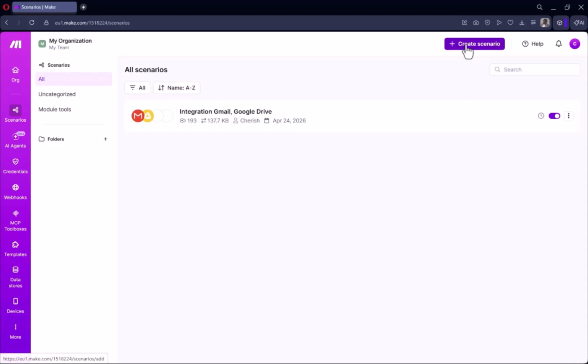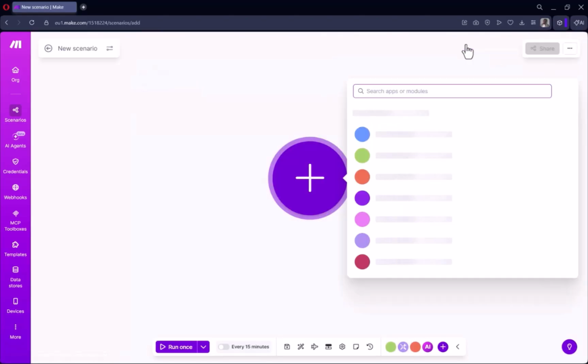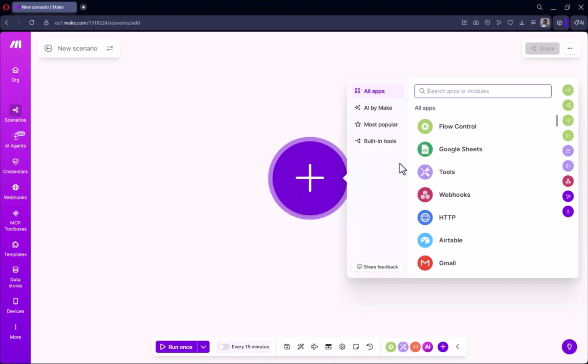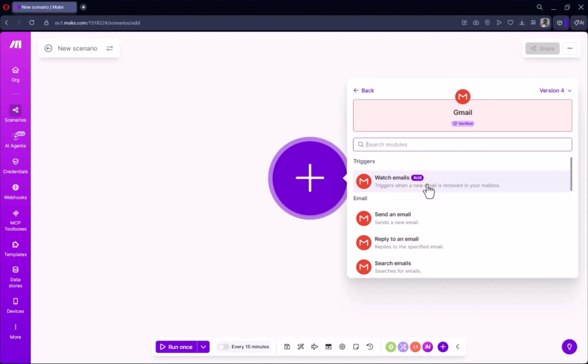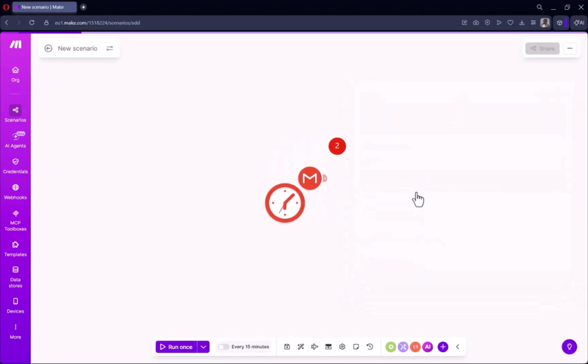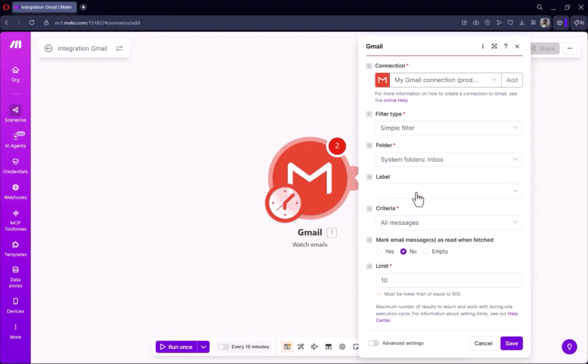For most of you, this place is going to be empty, so just go ahead and click on create scenario, and then you should get this big plus sign, and then you can choose your first app. So the first app is going to be your trigger. This is going to be what makes your automation run under any given set of instructions or conditions. So I'm going to go ahead and click on Gmail, and then for the trigger I'm going to click on watch emails. So basically what I want this automation to do is every single time I receive an email, I want it to perform some sort of task.